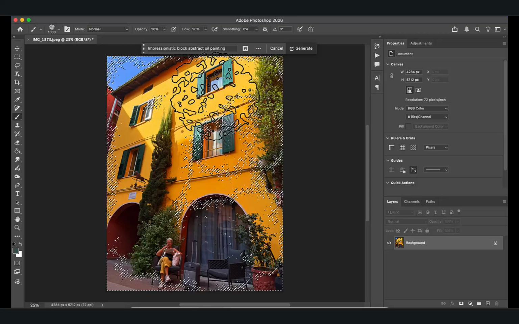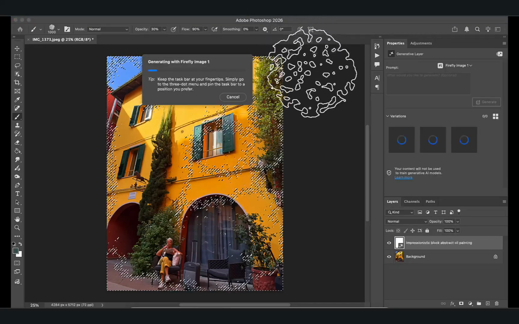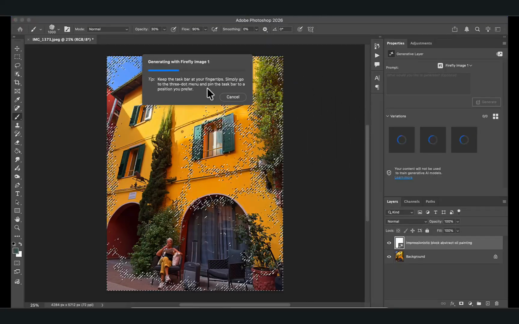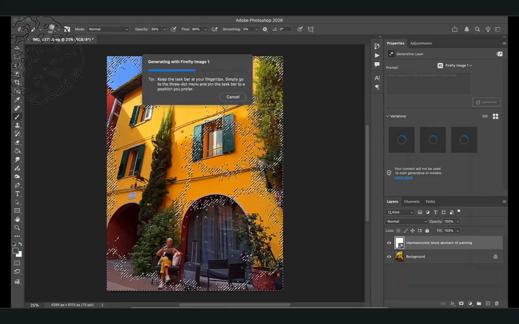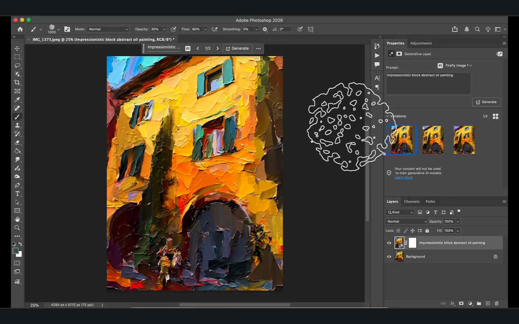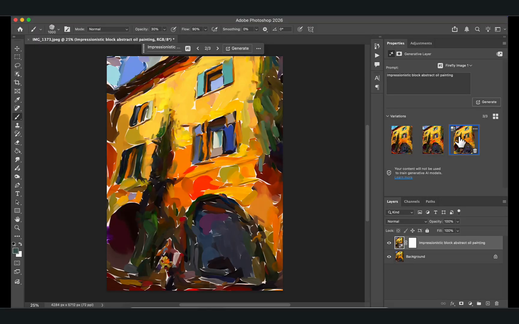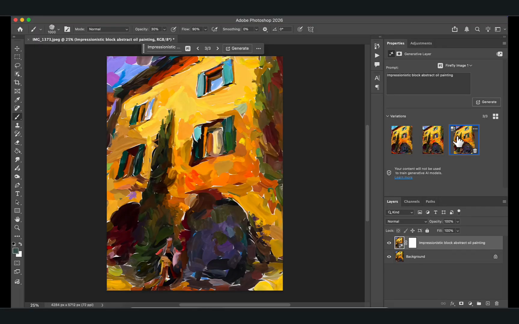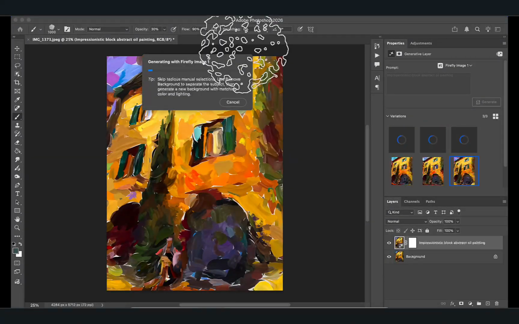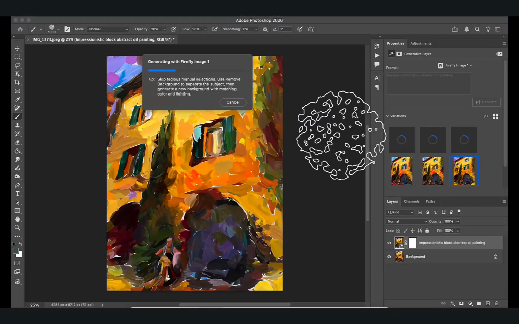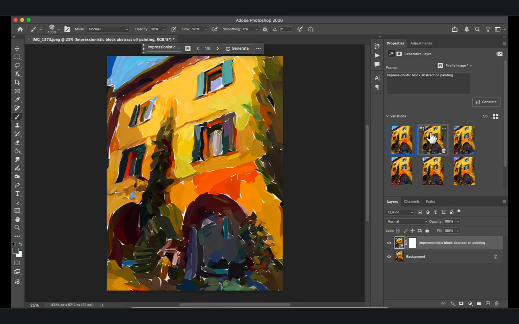Click on it and select. Then click on Generate, and within a few seconds we will have 3 variations generated by Photoshop. If you don't like any of these generations, you can click again to regenerate them. You can do this several times until you like one of these variations.